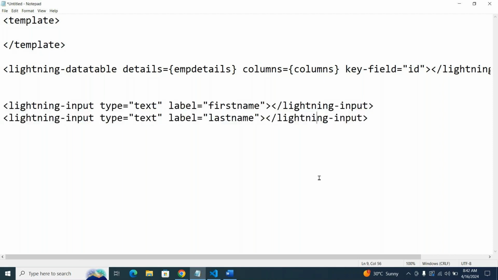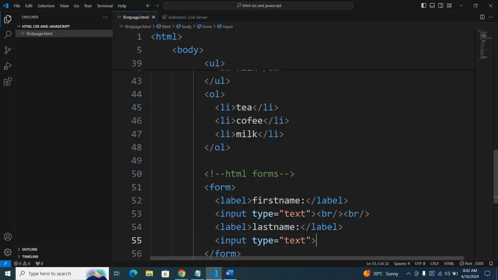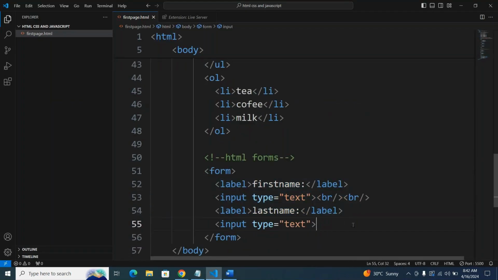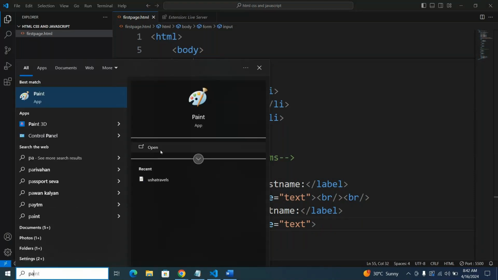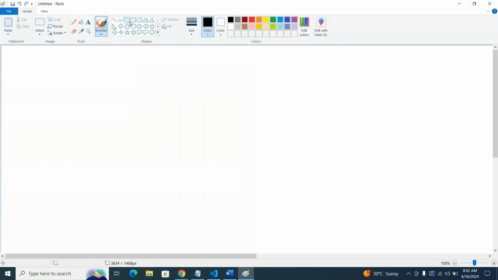But here the case is different. It may get somewhat complex here. Anyone know the radio buttons? Radio buttons, like male, female, where we can check one at a time. I'm not asking about data types. You can see them on a website.